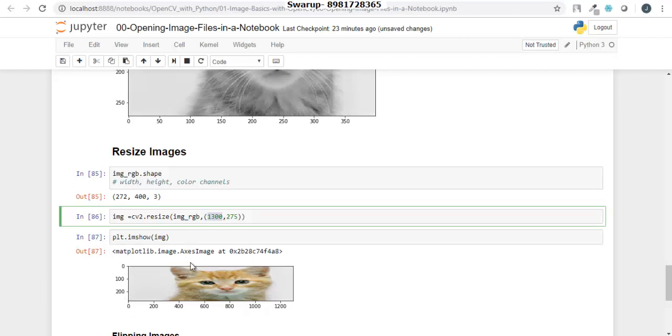So you can even write your new file by saving this particular img. You can save this instance, and the image will again be of a different size. That also you can do.